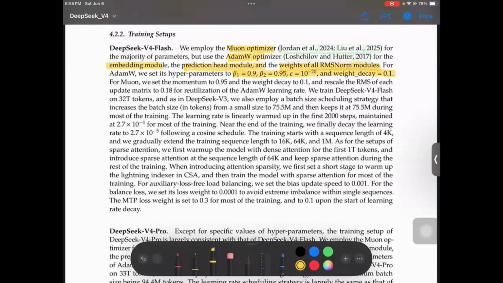And for Muon, they set the hyperparameters to these settings, with the momentum of 0.95 and the weight decay of 0.1. They also rescale the RMS of each update matrix to 0.18 for reutilization of the AdamW learning rate.